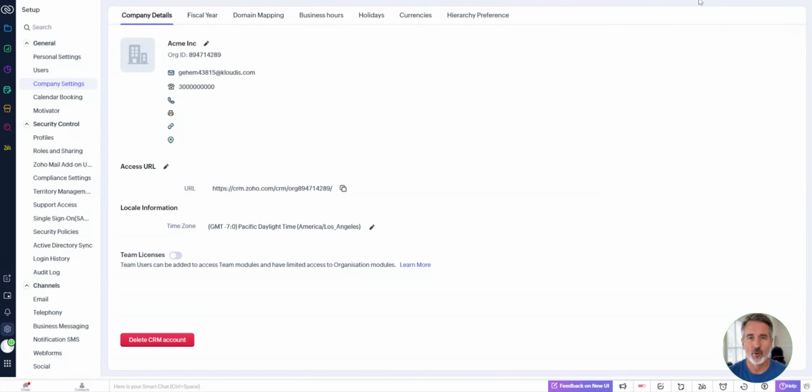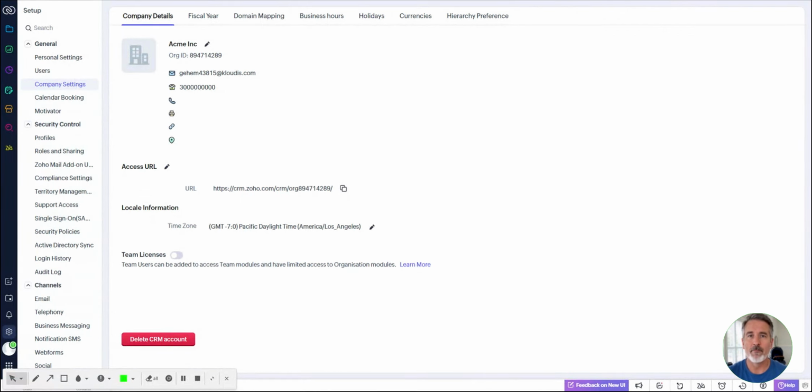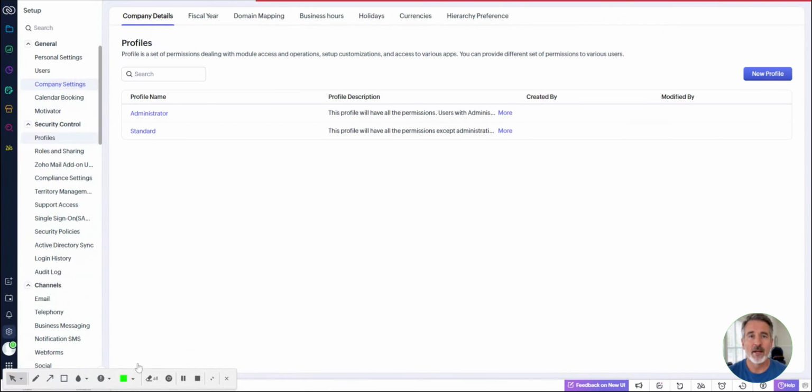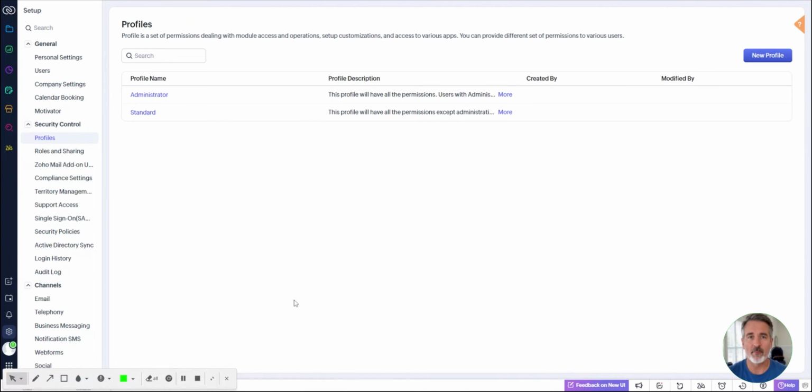Now let's set up user roles and profiles correctly. Navigate to Profiles under Security Control. Here's what you're seeing. Zoho gives you default profiles, but we're going to customize these to match how your business actually works. Think of profiles as permission sets. They define what each person can access and what operations they can perform.